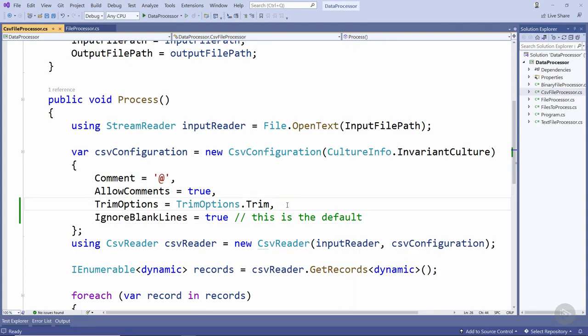Let's see next how we can configure CSV file header processing.